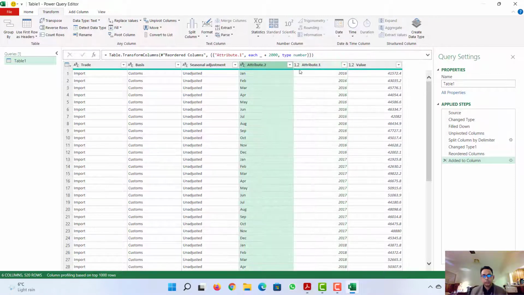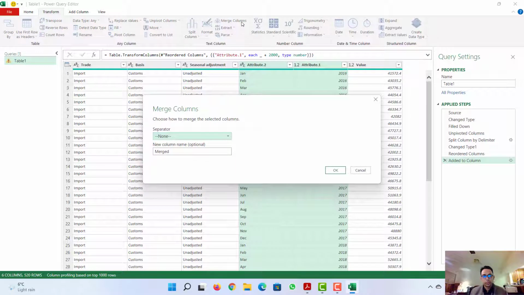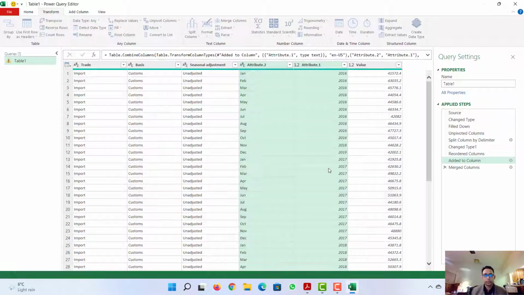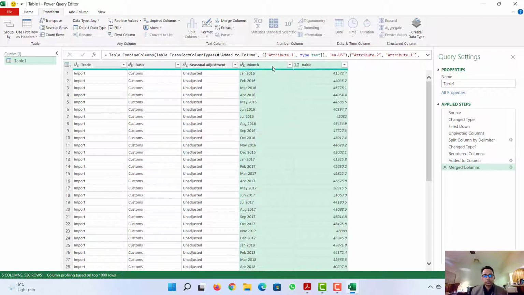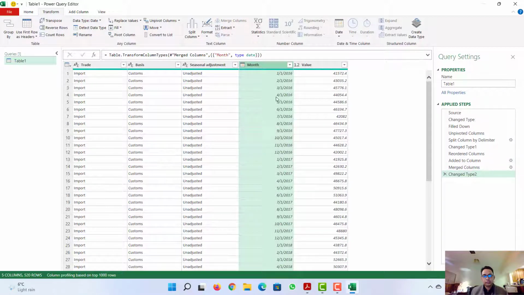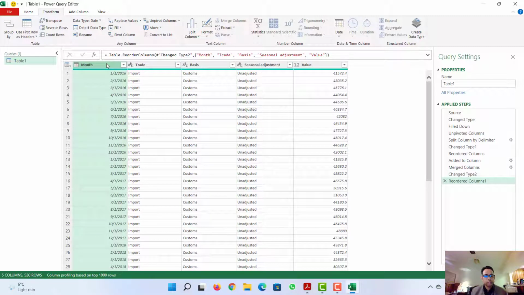So what do I need to do right now? I want to merge these two columns. So click shift, and I want to merge these two columns. So merge, and the separator should be a space at least, and the new column name should be month. Okay, fine. So right now write it down as a date function. So date. Now it has been written down as a date function, and I want to move this date to the first column.